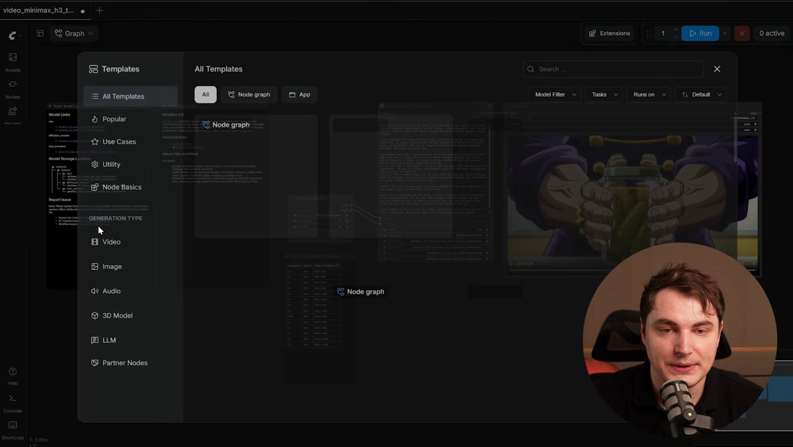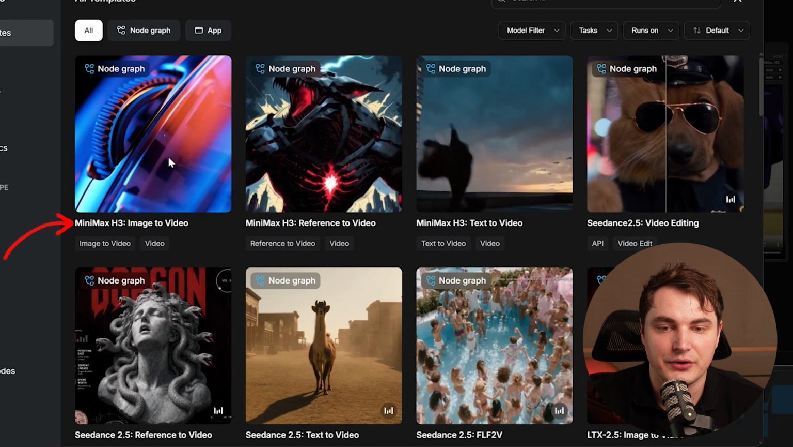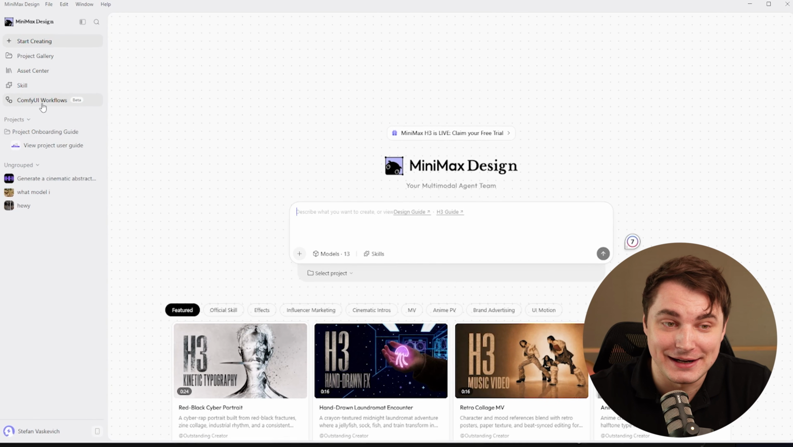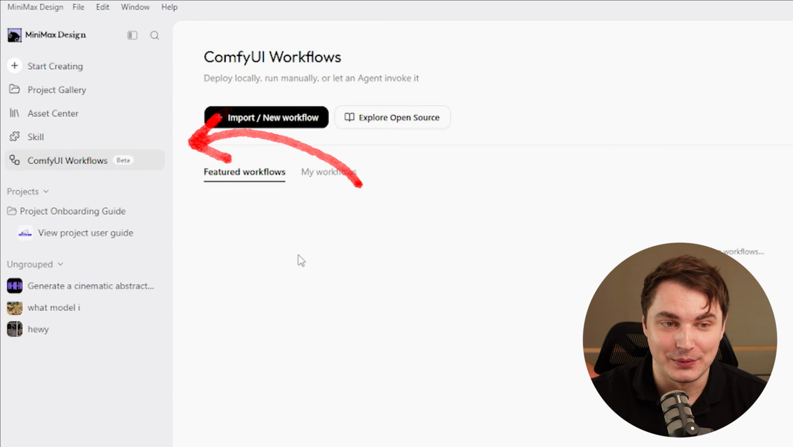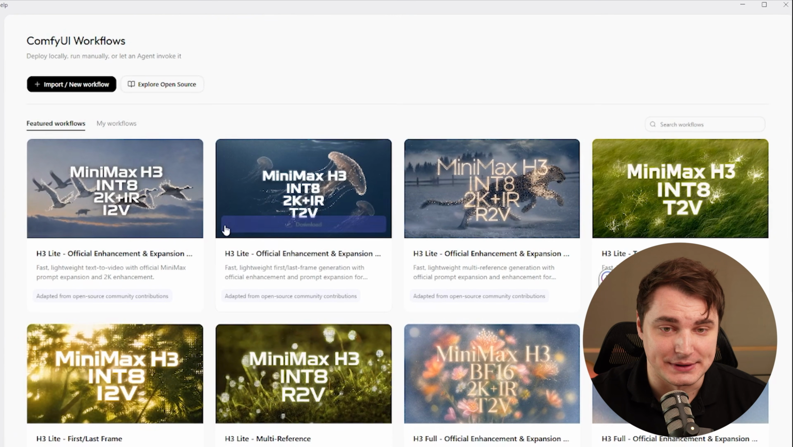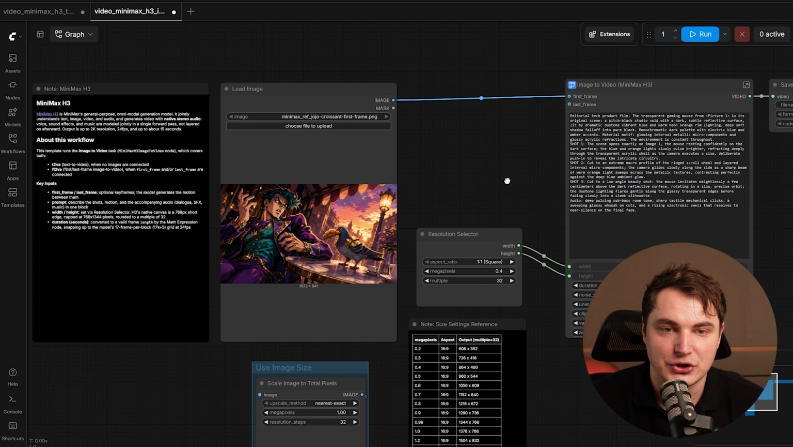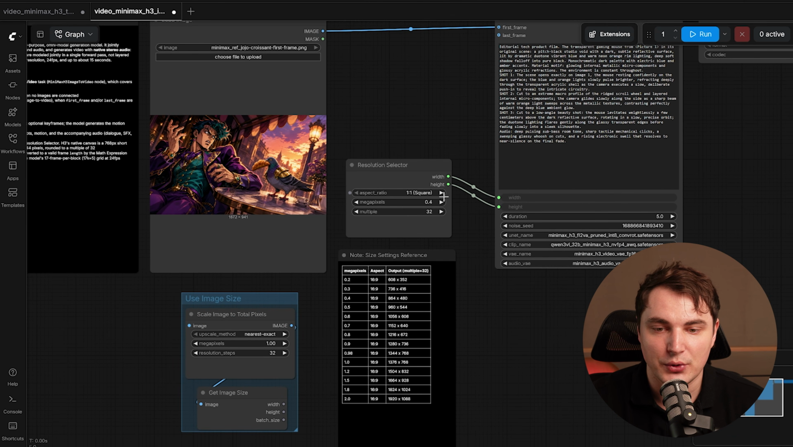You go to templates and you can see all these MiniMax workflows here: image to video, reference to video, text to video. And if you need more ComfyUI templates, you can find them in MiniMax Design as well. They just added ComfyUI workflows here, and you can see there are plenty of them for different purposes. Just download them from here. That will show you the presets of this node setup with plenty of explanations. So let's give it a test right away.